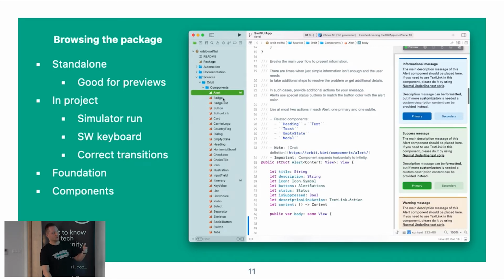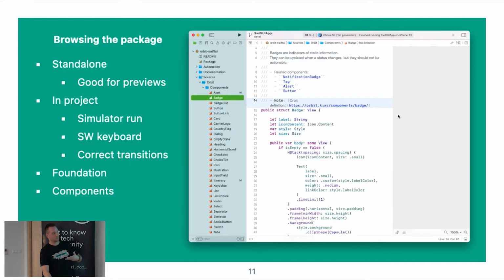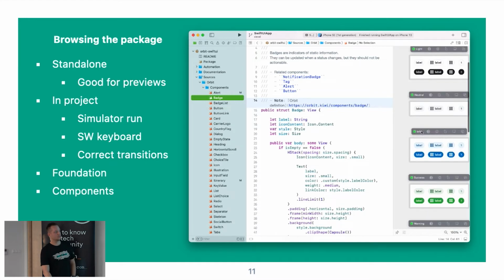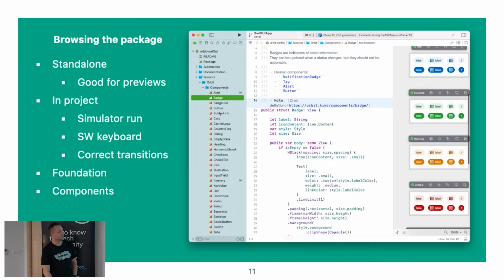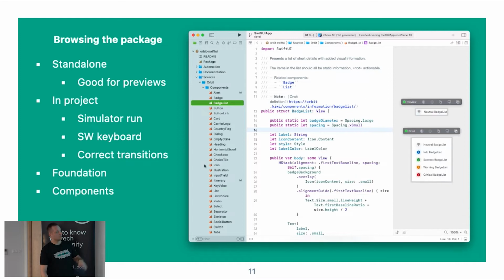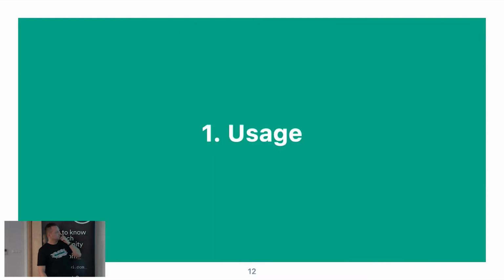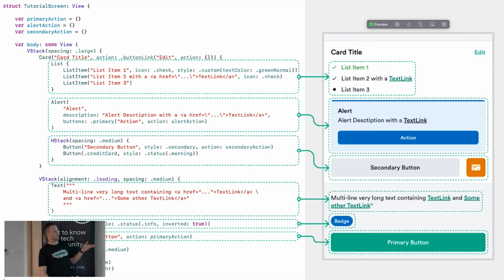With all those variations provided by designers and also by us, because there are a lot of edge cases that designers might not have covered. So that's the content of this package. And now, just shortly about how to use this package in a very simple demo application.